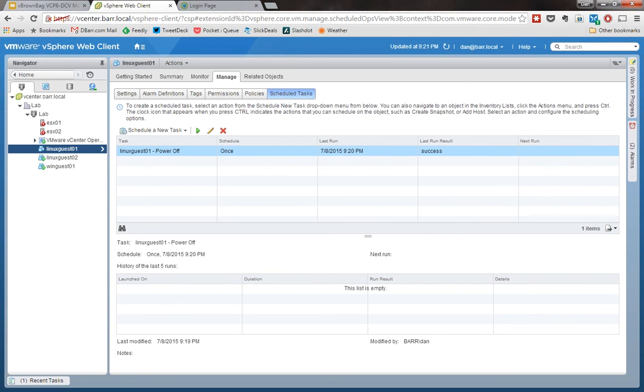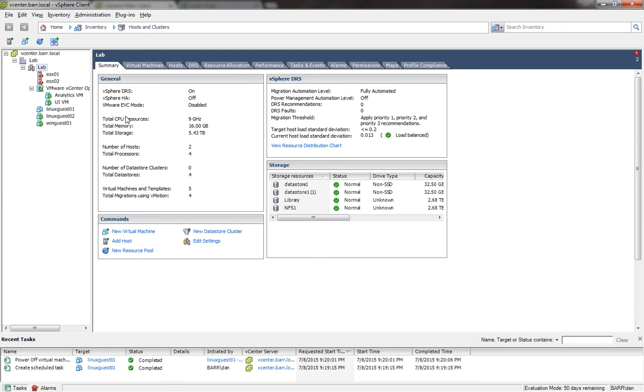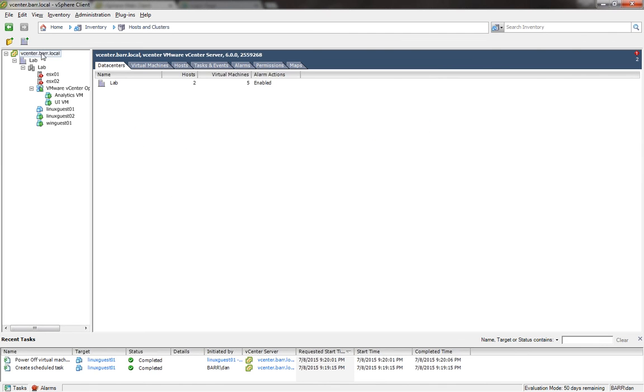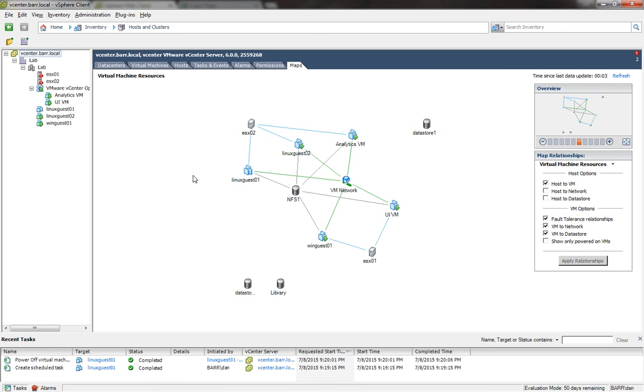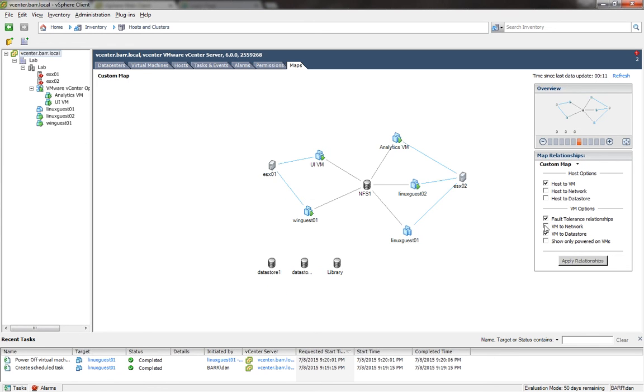All right, resource maps are next up. For this, I've got to actually switch over to the old client. Resource maps are available at a bunch of different levels under the Maps tab. Here at the vCenter level, I'm going to see basically all of my hosts, VMs, networks, and data stores. And I can toggle on various relationships that I want to see in the graph here.